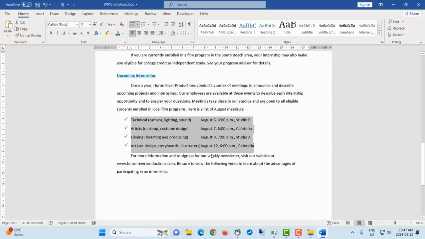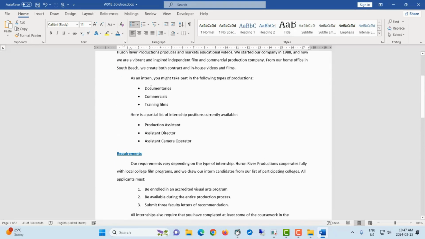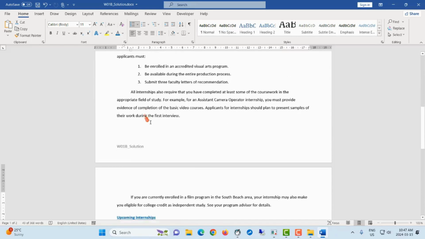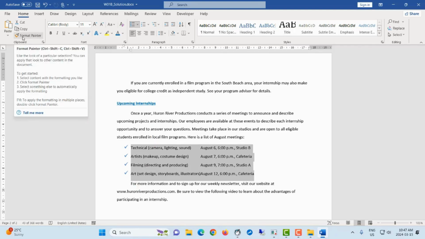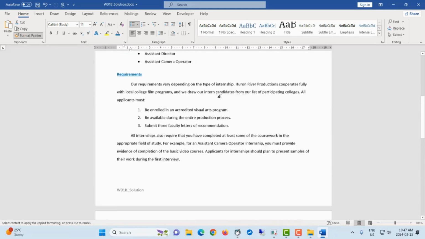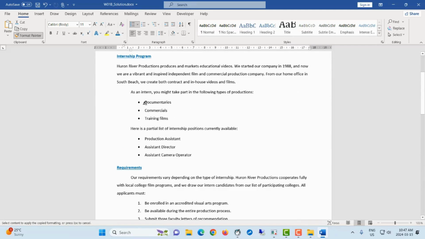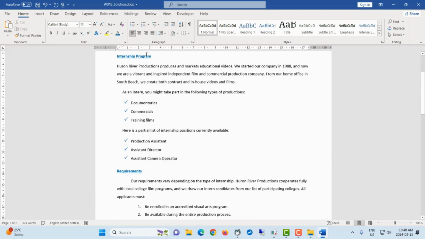So we're going to make use of Format Painter and change the bullet for the list that we have selected. Remember, we have used standard bullets, but we also want them now to have the same formatting as this one. So I'm going to make use of the Format Painter. I will double click on it since I'm going to use Format Painter 2 times. So I will select Documentaries and I'll also select Production Assistant.